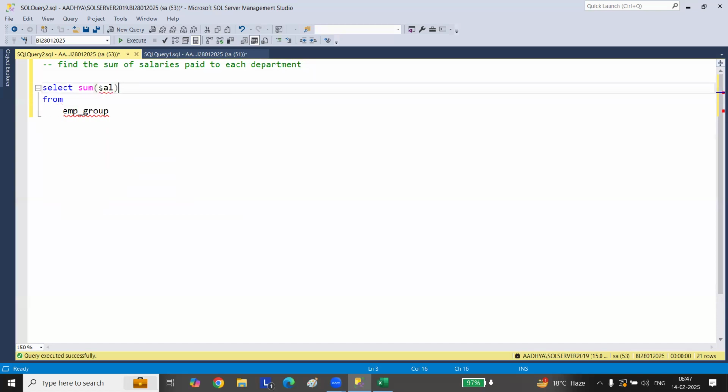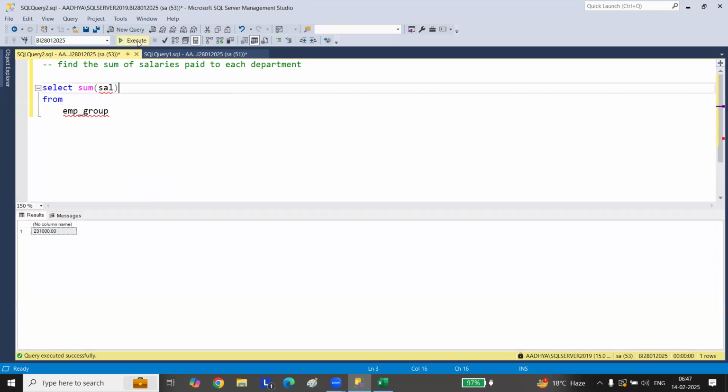If I do it here, what happens? You will get only the total salary paid for all employees. This is wrong, right? That is wrong. We don't want it like this. We want it for each department. So what is the department? You need it for each department, so we will need to group it.